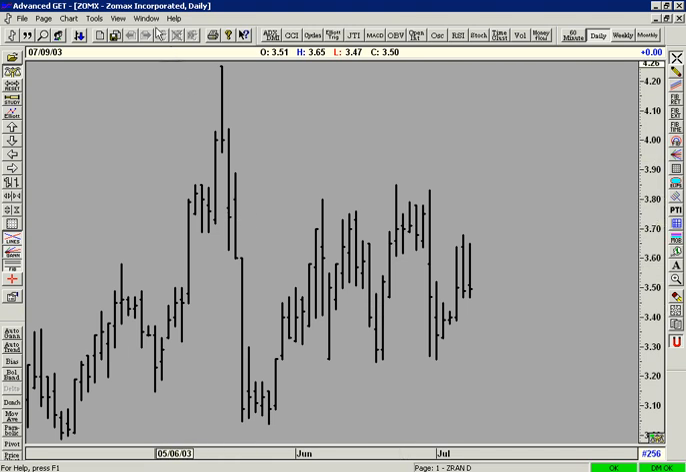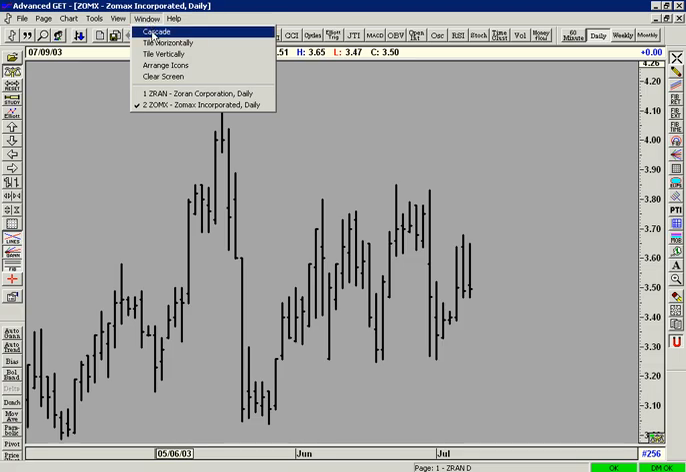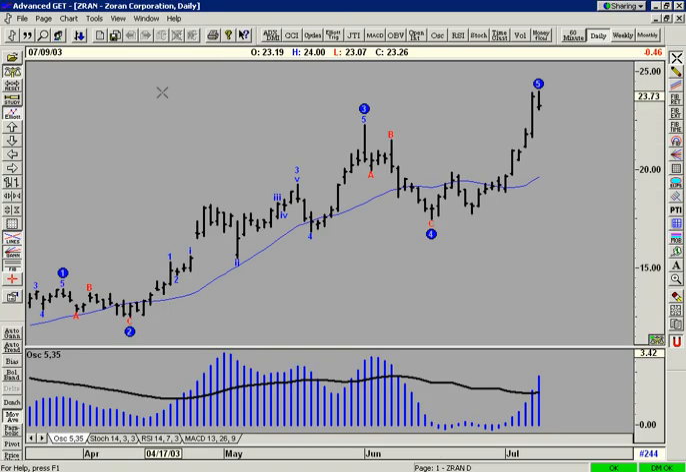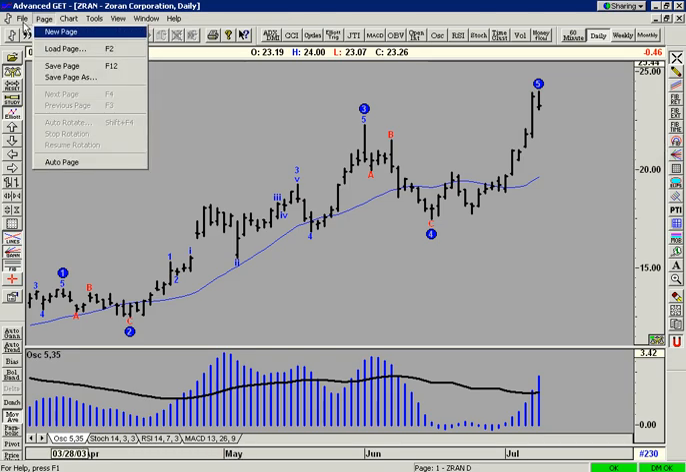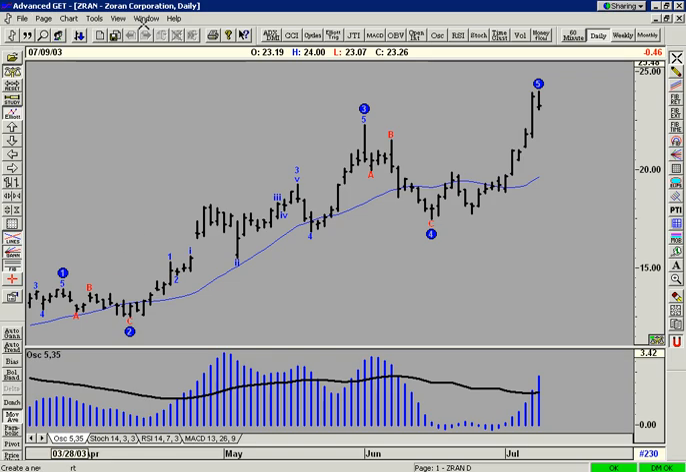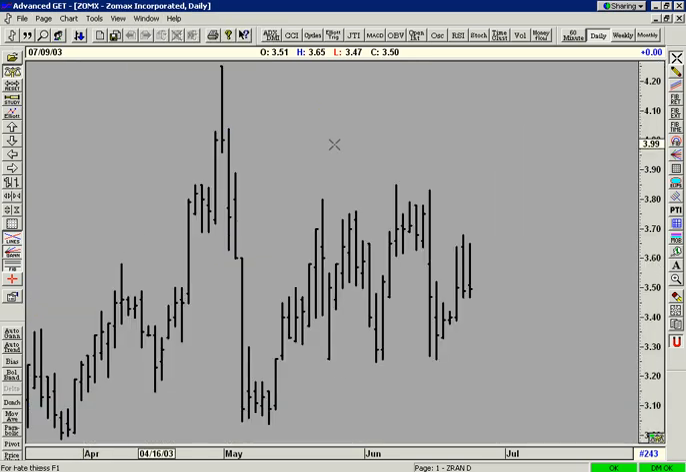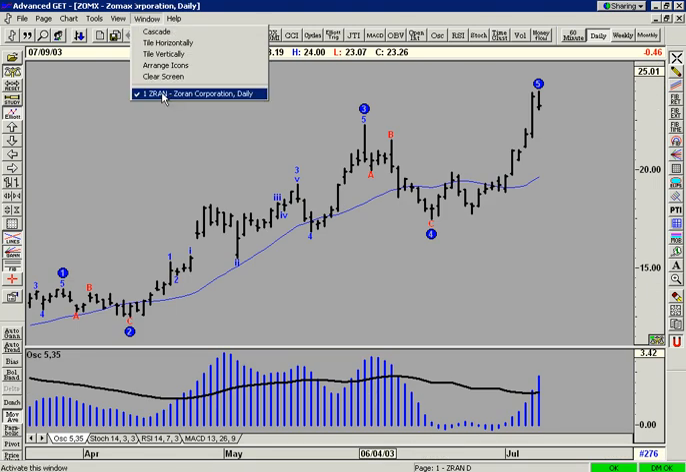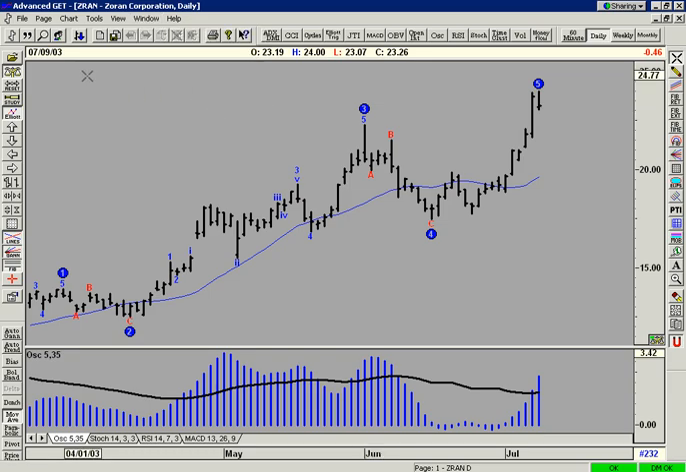I can view that other chart by going to the Window menu, and you'll see in the list there that my ZRAN chart is still there. If I select it from the Window menu, it brings me back to ZRAN. So going to File and New Chart brings up an additional chart on my screen. I'm going to go back to that ZOMX chart and close it down. So now we're left with just the ZRAN chart, back to one chart in the Advanced Get program.